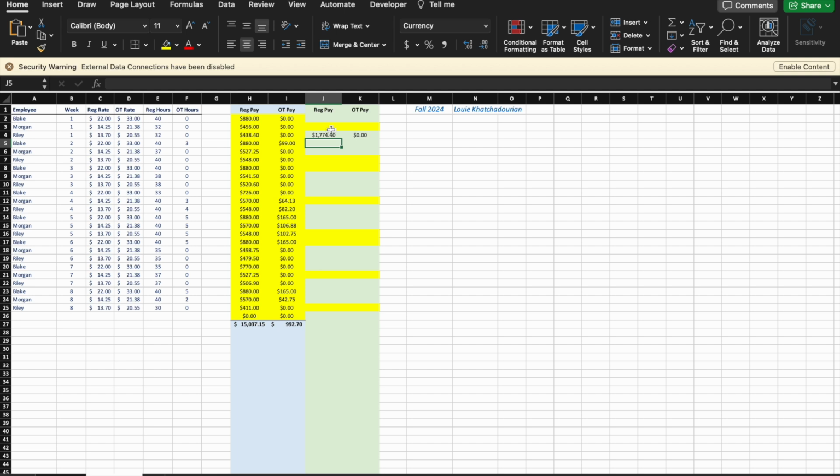We are going to replicate this formula by copying and pasting in the cells in rows 7, 10, 13, 16, 19, 22, and 24.